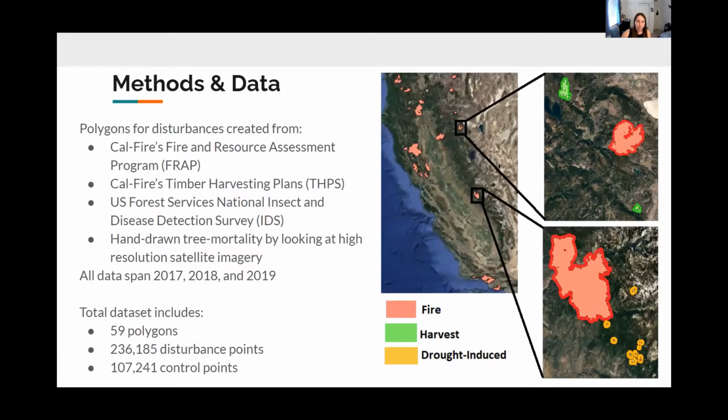So a little bit on our methods and data. For our actual disturbances, we collected them by looking at data sets compiled by state and federal agencies, as well as, for drought, looking at satellite imagery and actually hand drawing some of those polygons. And all of our polygons are disturbances from 2017, 2018, and 2019. Because GEDI was launched in 2019, we wanted to make sure that the disturbances happened recently enough that we could actually detect those changes.